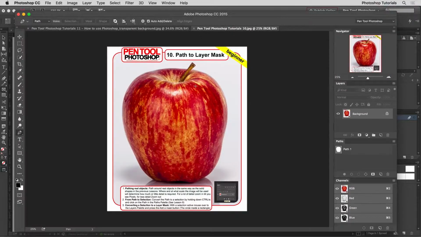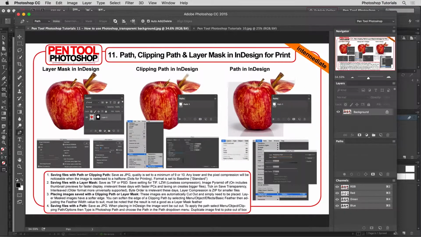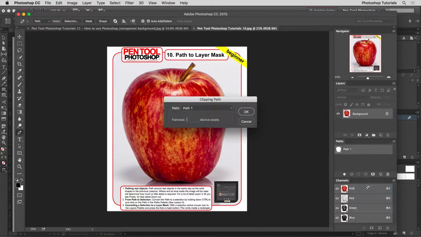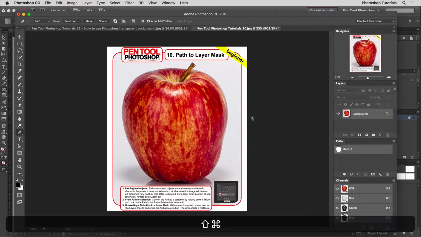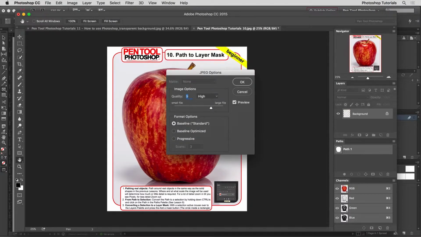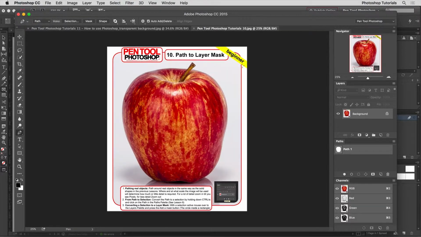So I still have this file here open. So it's path 1. So the first step we'll cover is saving it as a clipping path. So I've got the path, go here, clipping path, path 1. So I can save this image to the desktop as a JPEG. Hit save. So I can save it as JPEG 9, probably the lowest setting I'd want to go to retain some detail, and a JPEG will retain this path. So hit OK, and now that will save as a JPEG with a clipping path.